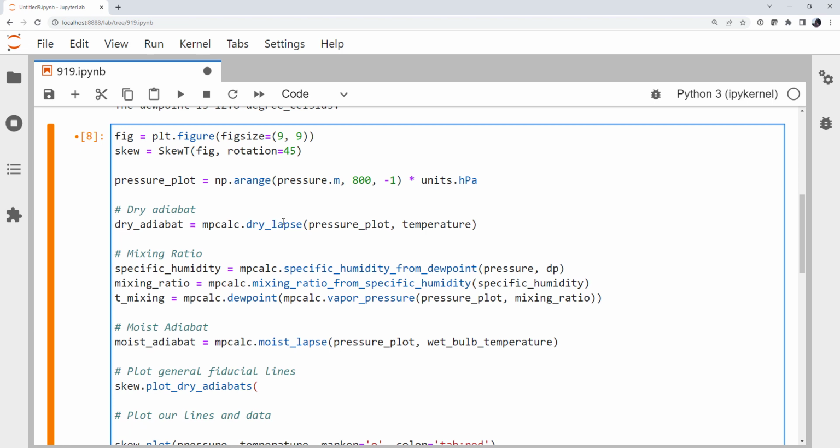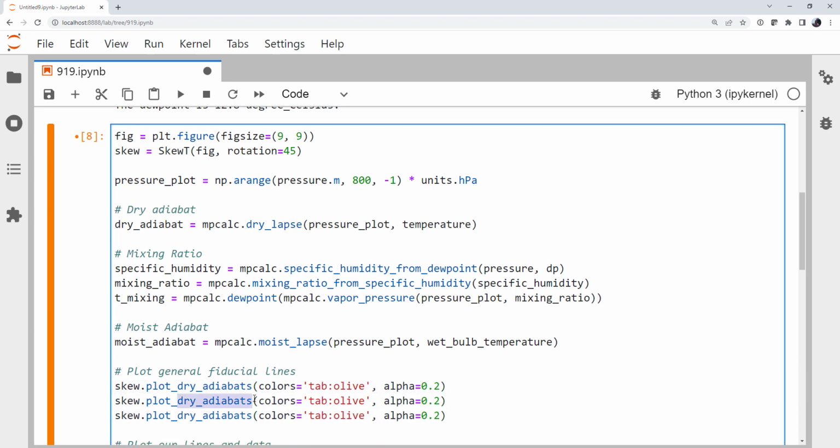This is just the general lines that we have as the background on our Skew-T to sort of help guide our eyes. And I'm going to specify colors. Notice the plural here is going to be tab olive. And I'm going to set them to be very faint so they don't distract too much from our lines that we're plotting. We need to plot moist adiabats, and for those we're going to make them tab blue. And we need to plot mixing lines, and those are going to be tab green.